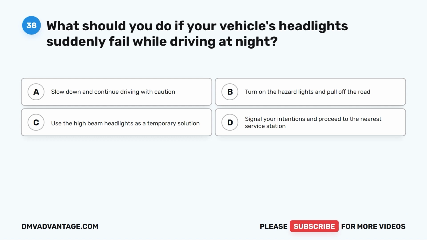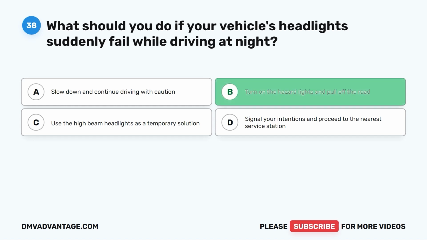Question 38. What should you do if your vehicle's headlights suddenly fail while driving at night? A. Slow down and continue driving with caution. B. Turn on the hazard lights and pull off the road. C. Use the high beam headlights as a temporary solution. D. Signal your intentions and proceed to the nearest service station. The correct answer is B. Turn on the hazard lights and pull off the road.